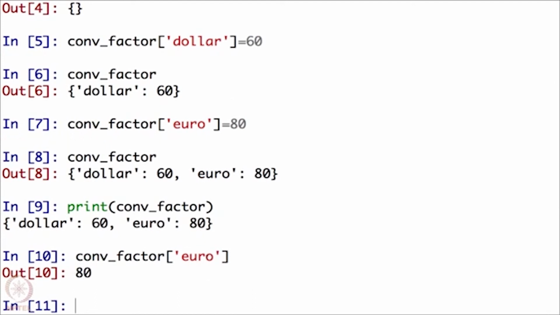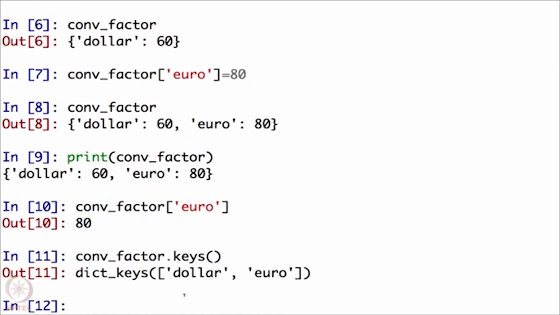That is, corresponding to euro, the value stored is 80. So this is how you access the specific values. You retrieve the specific values. Now, if you want to list out all the keys present in your dictionary, you need to say conversion factor, which is the name of our dictionary, dot keys. This is a functionality. If I put this, see, I got the list of all keys that has been encapsulated into some special data structure.